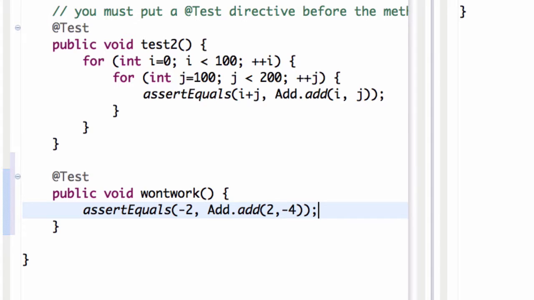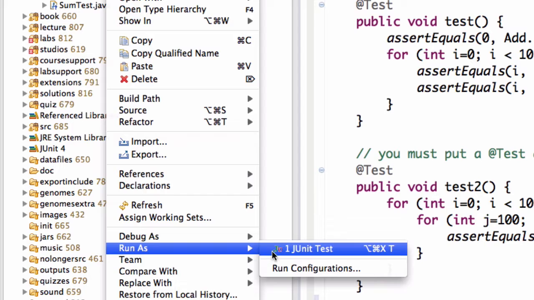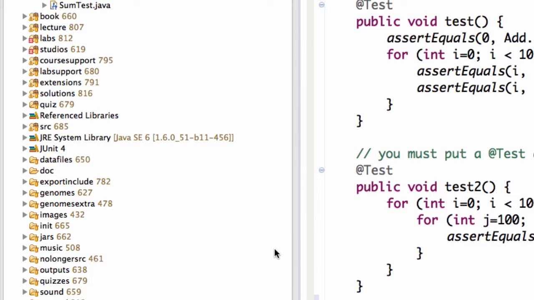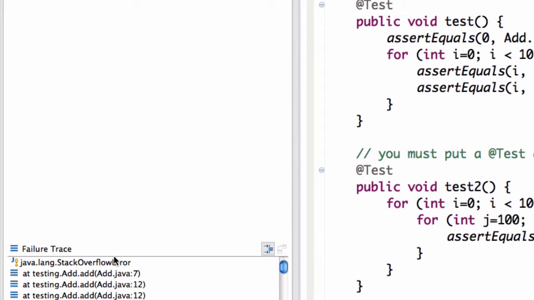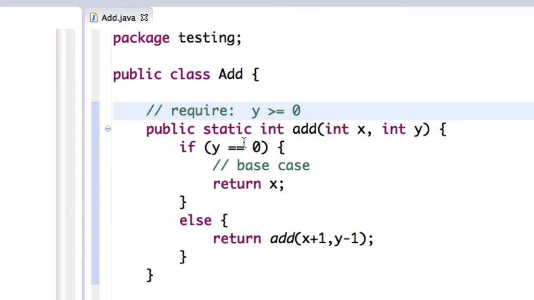But if I run this test, what happens is the stack overflows. The reason for that is that our add method over here, if y is 0, does the correct thing, but otherwise it keeps trying smaller and smaller values of y, but y is already negative. So going from negative 4 to negative 5 to negative 6, it goes on forever, and we run out of stack space, and so that doesn't work.